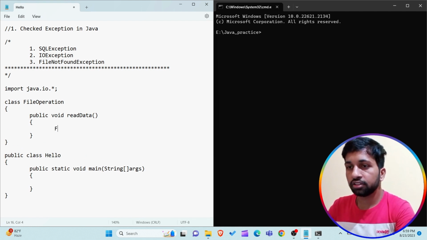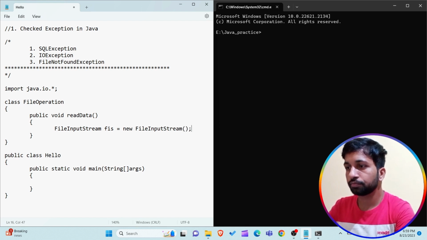I'm writing some lines of code here for understanding the example of a checked exception. FileInputStream fis is equal to new FileInputStream, and passing some argument here.